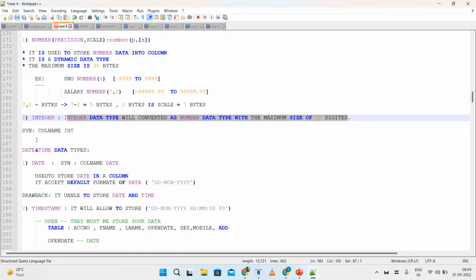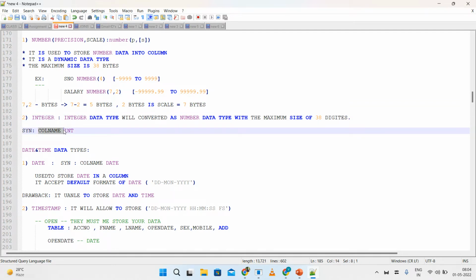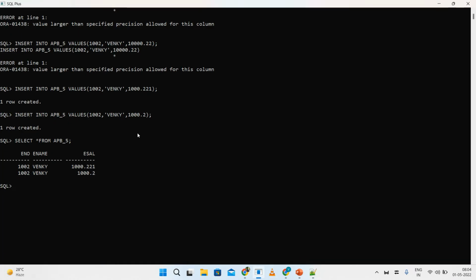The syntax of the integer data type is column name and data type as integer. Next, create the table. Just snum int. Table is created. Can we describe the table to know whether it is converted or not?